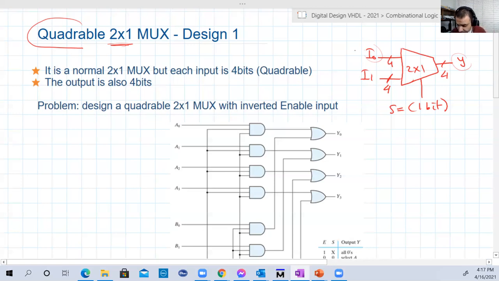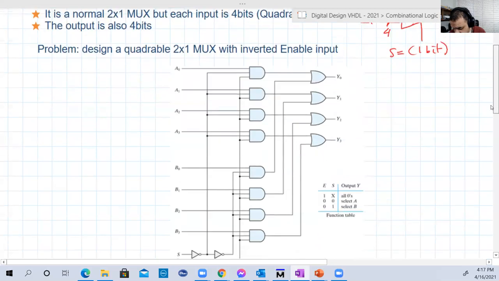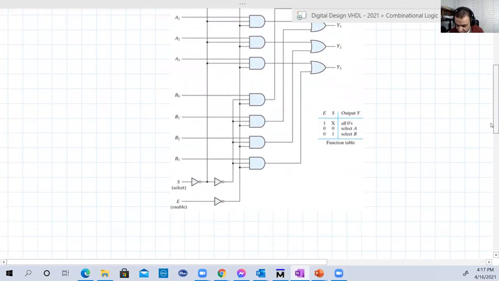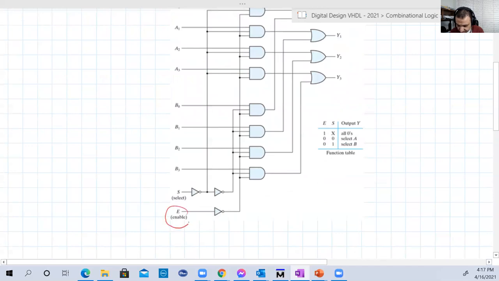Okay? Let's see the design of this. This design is basically with inverted enable. So that's why it's inverted logic, or negative logic. So when E is 1, this will disable the circuit. That's why we put the inverter in here, okay?